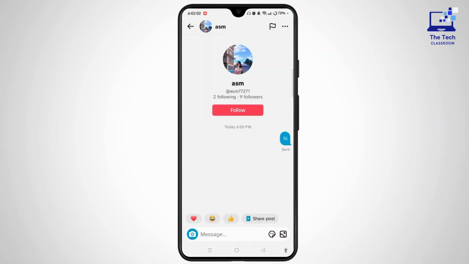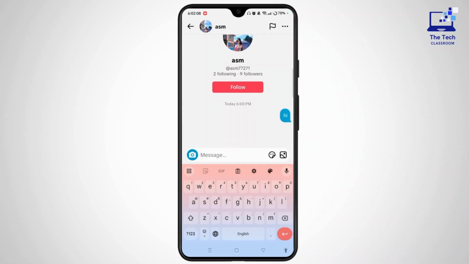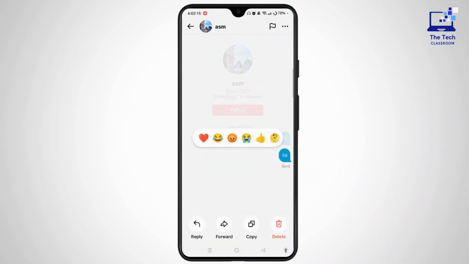To demonstrate, let's type in a message and send it to this user. Once you have sent a message, if you want to delete it from both sides, simply tap and hold the particular message. Now, select the delete icon at the bottom right corner of the screen.